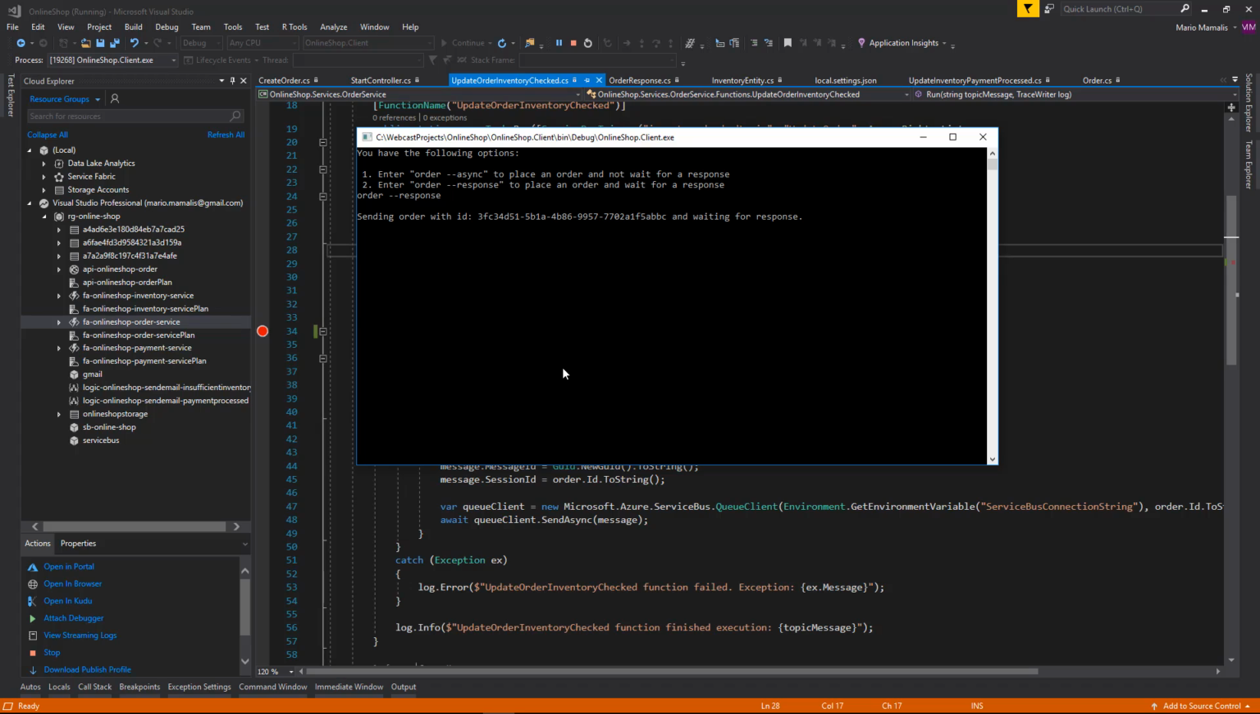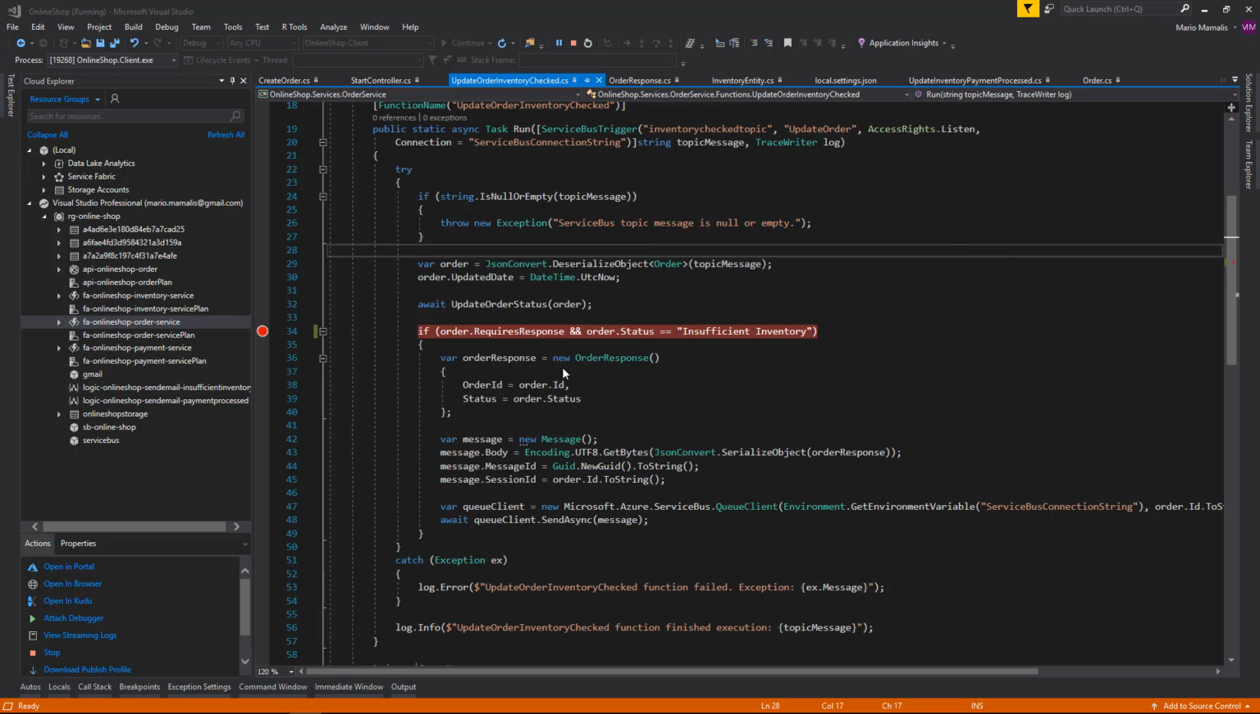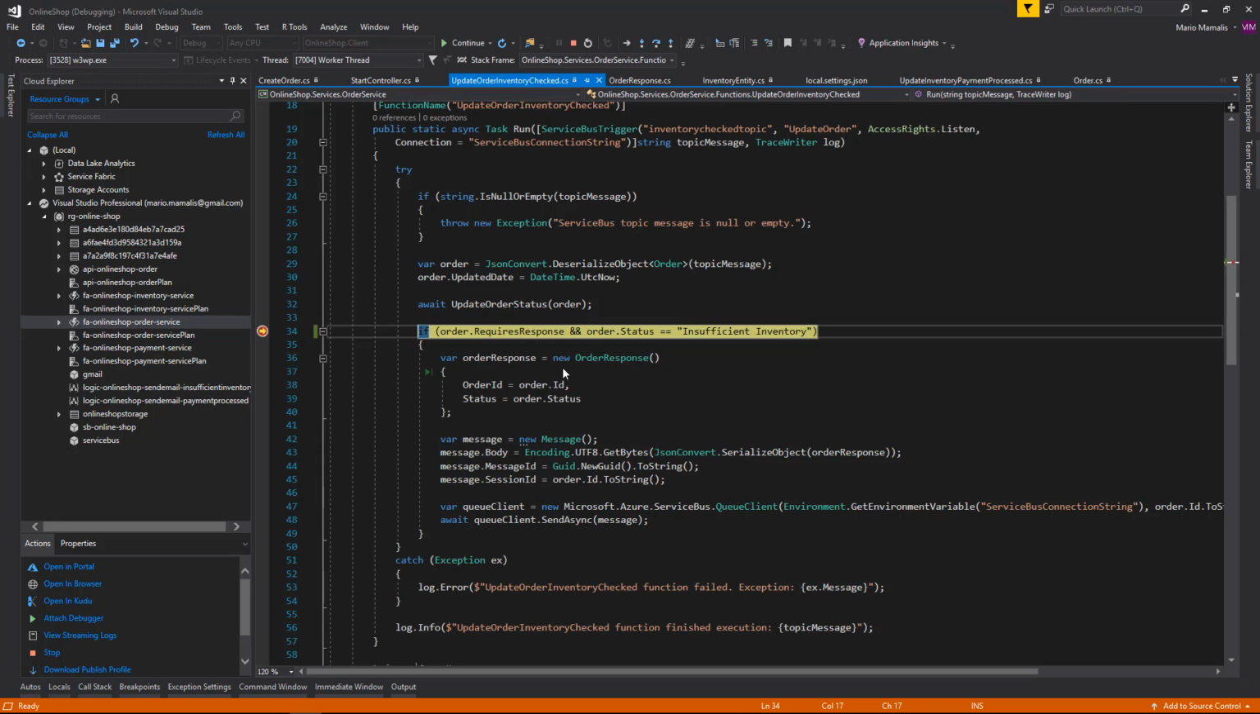We place the order from our client running locally. And we can see that the breakpoint actually works, and this is the code that we have on production, and we can use it just like if we were debugging locally. So we can browse the properties, see what values they have. Meanwhile, because this is an async process, this has continued, this has completed the order, because we're just looking at the update order inventory checked, which does not block the order from completing.